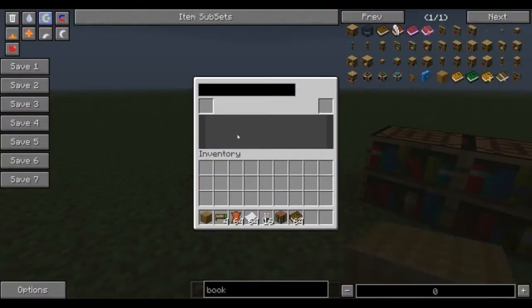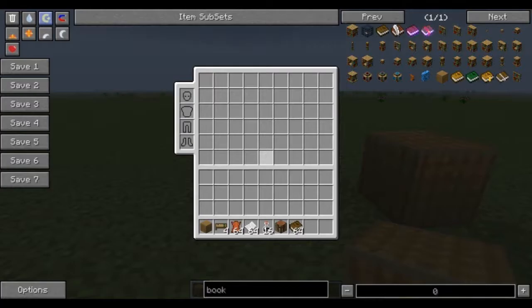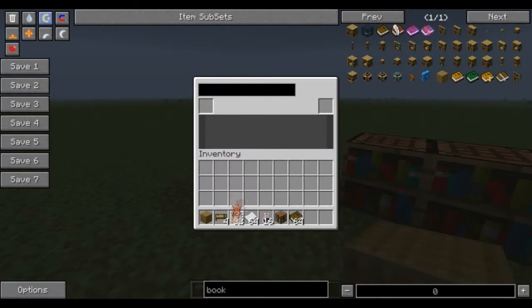Now, to make a generic age, we're going to use the bookbinder with leather in this slot, and then you're just going to take paper, and you can put whatever in there. It's just blank. But then you're going to create your descriptive book.